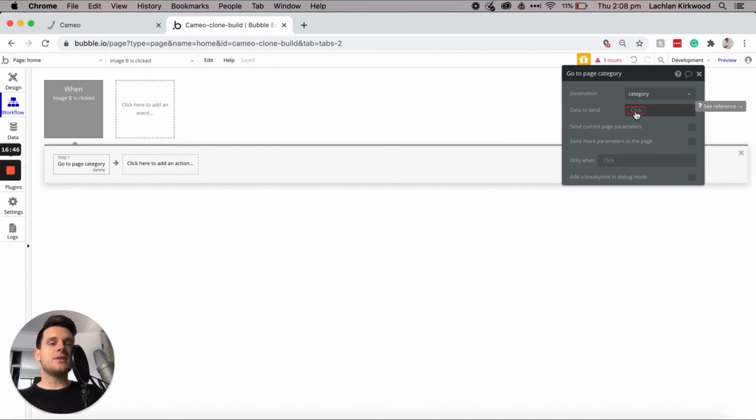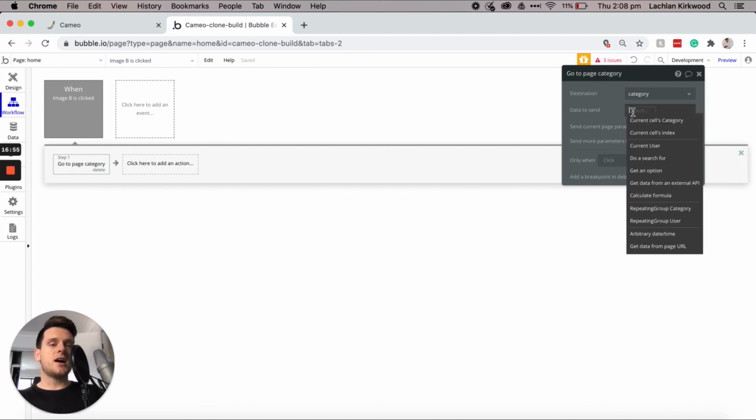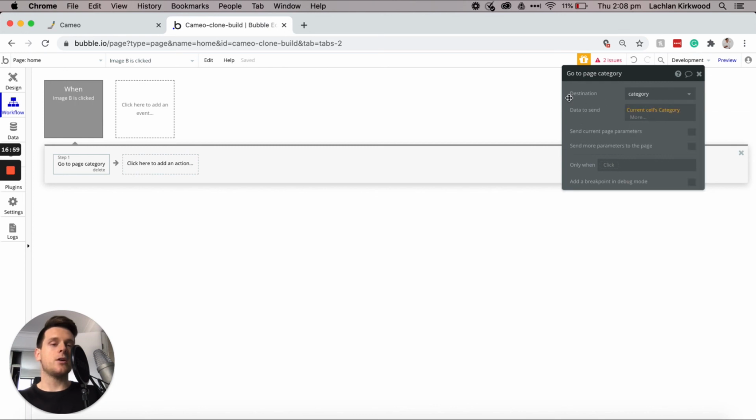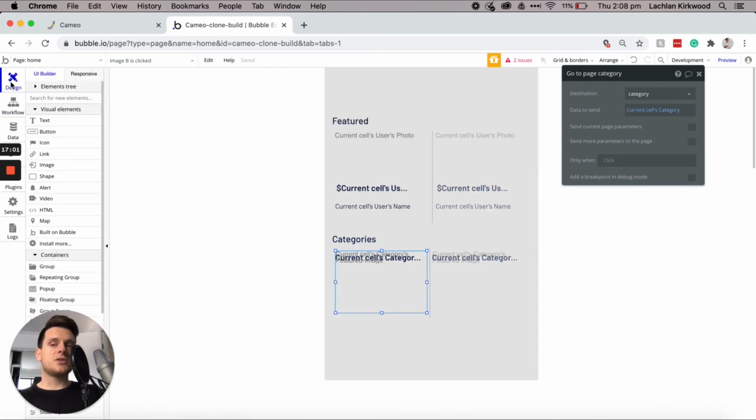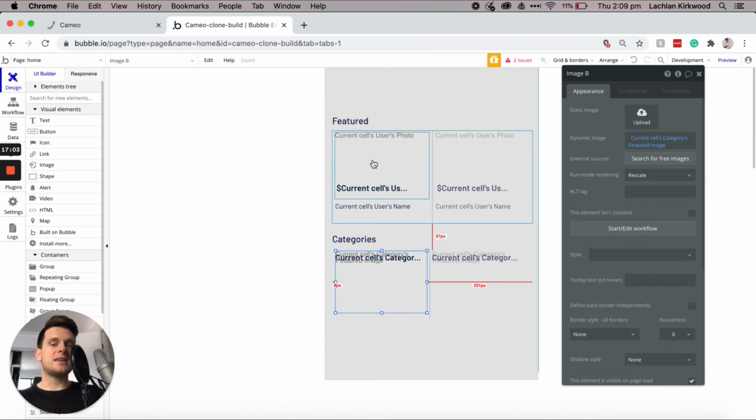And then within this, you'll see that we have the option to send data along with it. Now, when you send data to a page, it allows you to display that data. So the data we'll be sending is the current cell's category that we're clicking on. Then we'll go back into our design tab and we'll create the exact same workflow for our featured users.